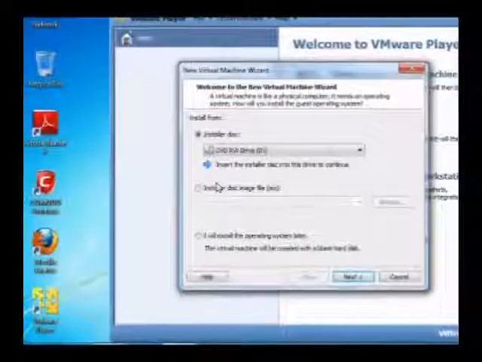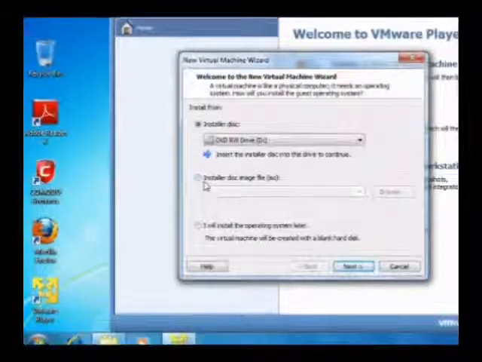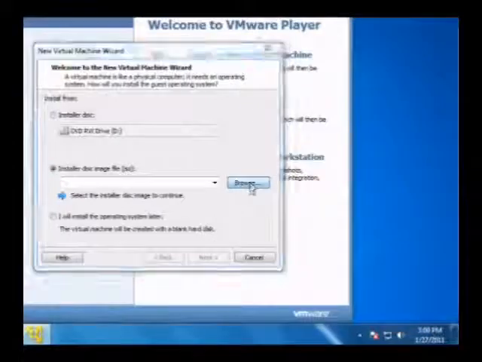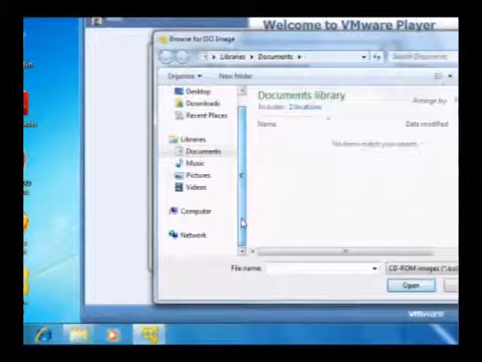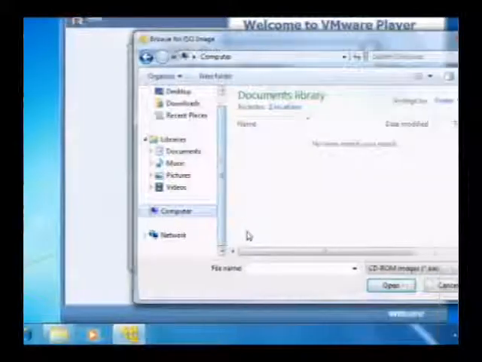Now, normally, if you had a Windows 7 DVD, you could run it off of the installer's disk. But since we've got an ISO image, I'm going to have you choose the installer ISO image and browse out to your desktop, because I think everybody stored theirs on their desktop. Go ahead and make a new virtual machine.